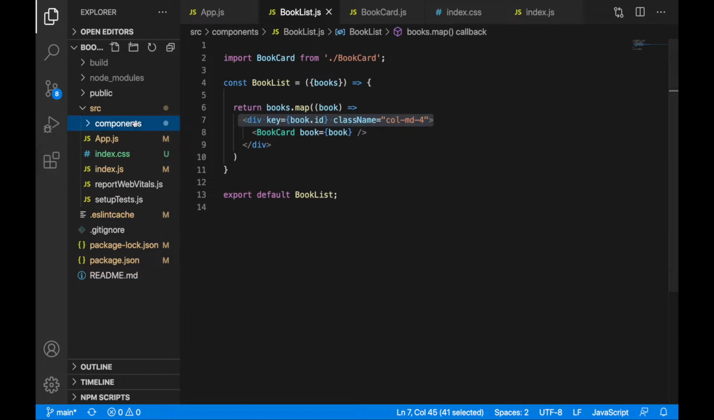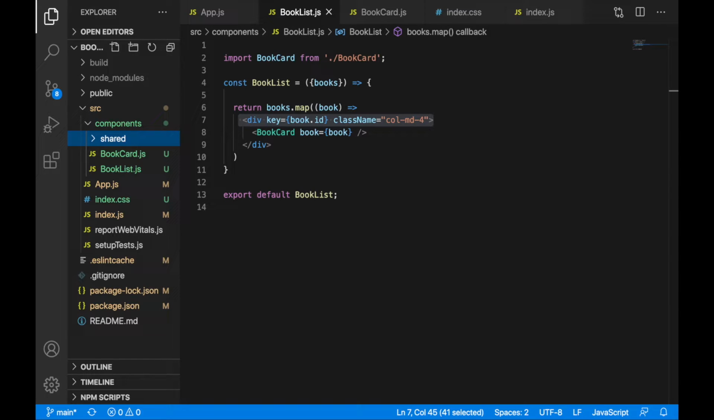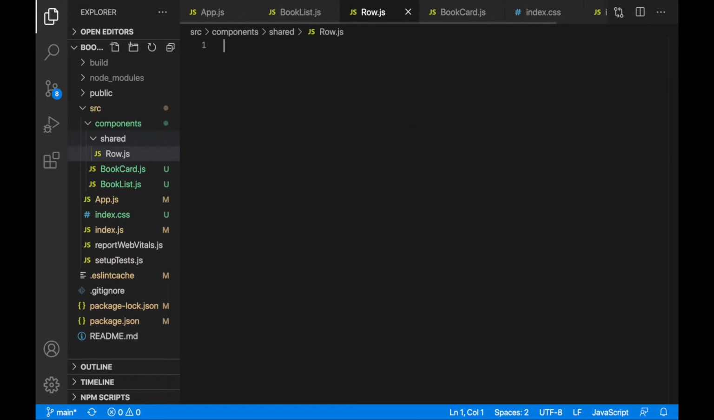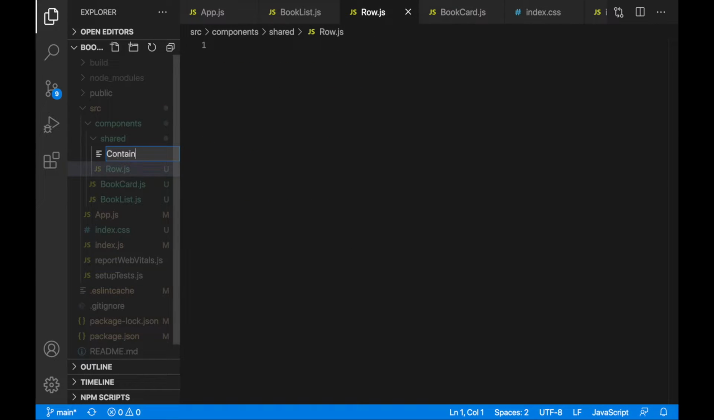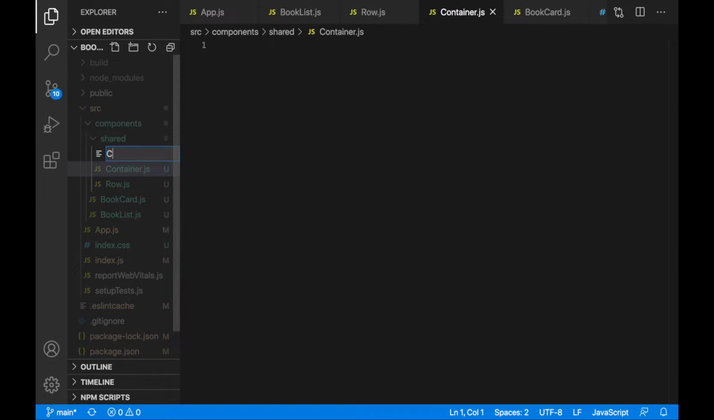Let's go to our components folder. Let's create here a new folder, and I will call it shared folder. And in my shared folder will be heavily reusable components. So I'll create here a new file, and I will call it row.js. I'll create here one component for container.js and one component for column.js.